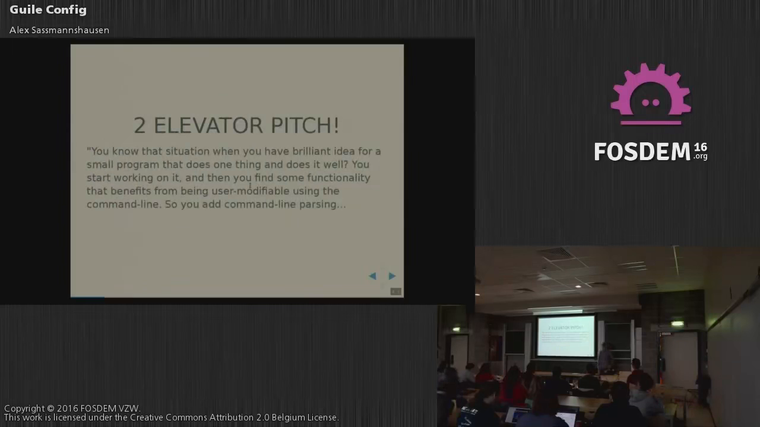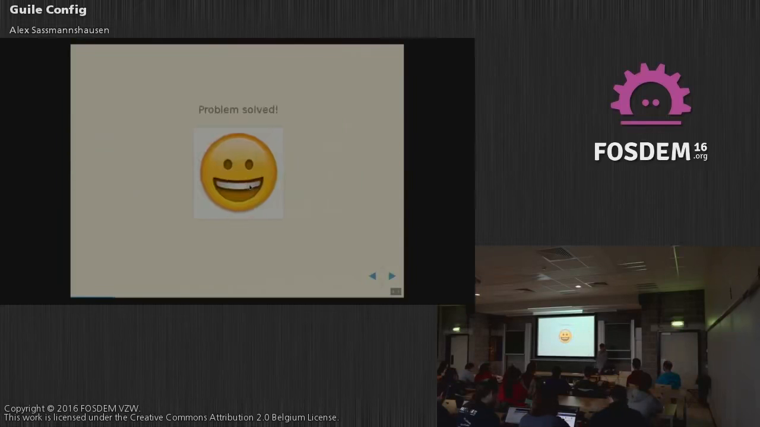So I have an elevator pitch. You know the situation when you're trying to write a command line utility: you have an awesome idea for a quick little program that does one thing and does it well, and you start working and make great progress. You have a prototype version and it works wonderfully, and then you get some people to start using it and they point out a different use case. Maybe that use case could require a command line flag, so I'll just build that in and people can specify that on the command line. So you add command line parsing. Yay, problem is solved.